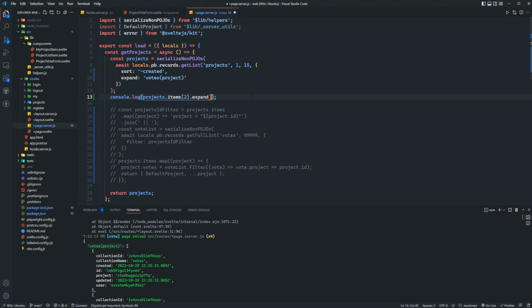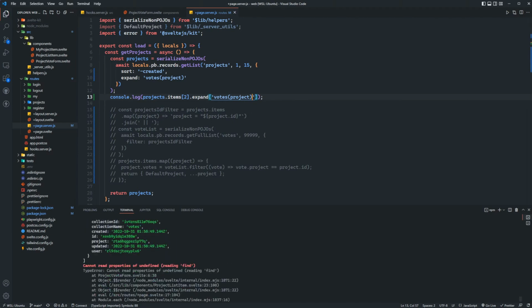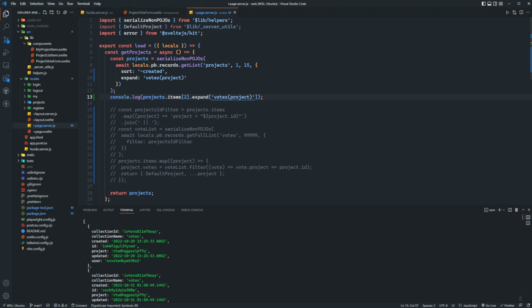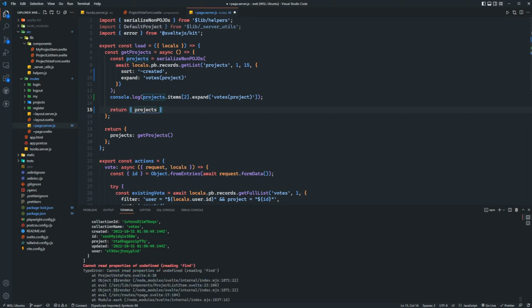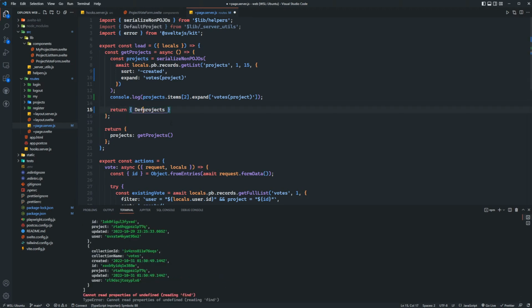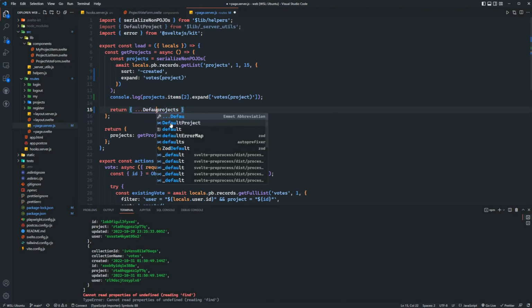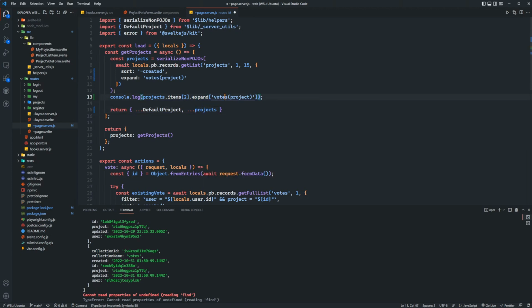So my goal is to expand votes and then project like this. And then it'll just give me a straight up array of my votes, which is great. So I basically don't need any of this anymore. I can just return projects. And I'm going to return default project and then projects.